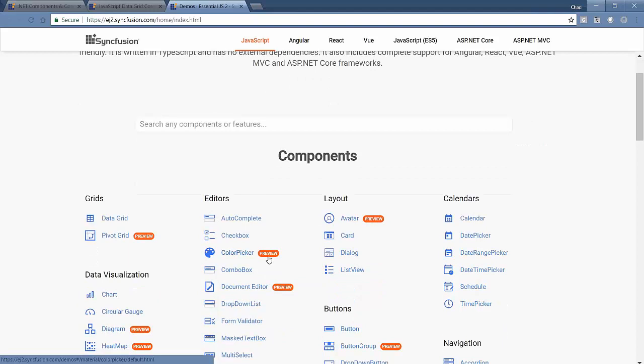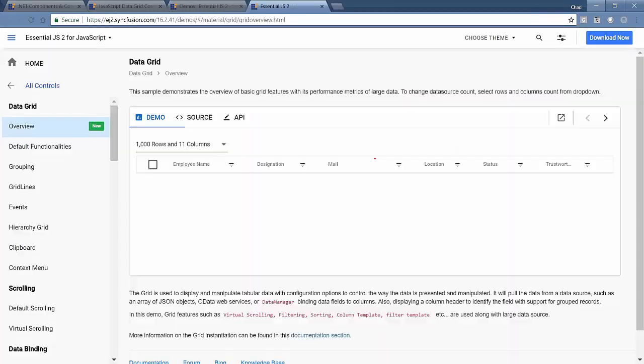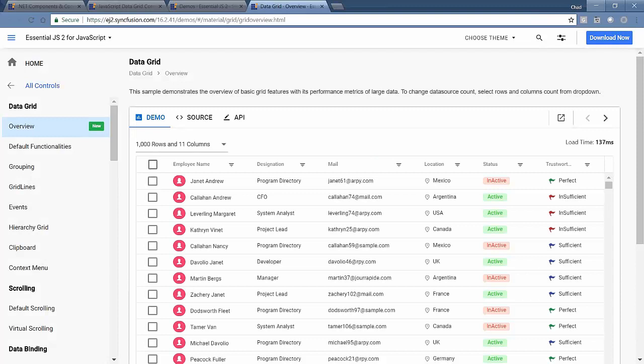We can see what's new, and I'm going to start here with our data grid. This is our data grid. We added a new sample to our data grid, and that's this overview sample. And while I'm here, let me go ahead and touch on our Vue implementation. So again, we have Angular, React, Vue. We consider those to be the big three JavaScript frameworks. If you know a framework that you believe is bigger and better than these three, let us know.